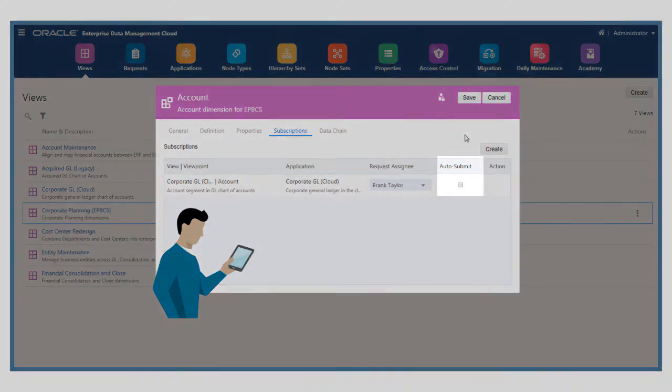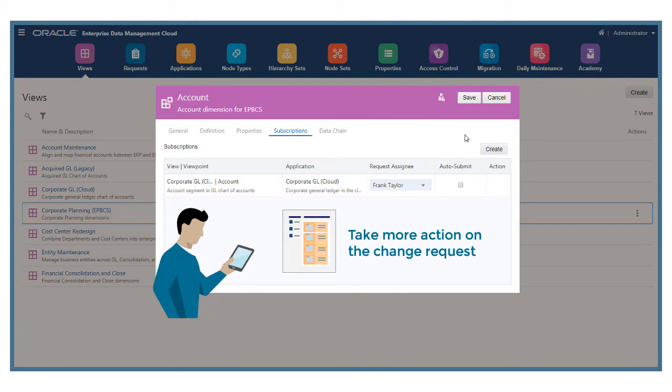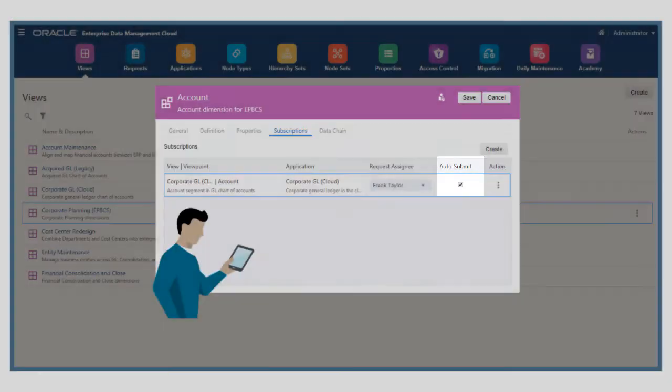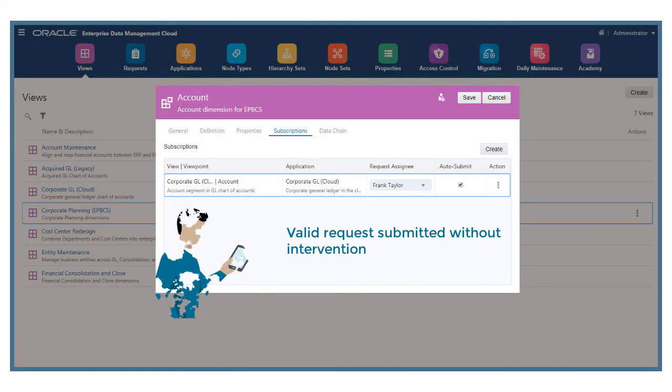Because auto-submit is disabled, Frank can take more action on a change request than simply ensuring it's valid by enriching elements key to corporate planning. If auto-submit was enabled, a valid request would be submitted without Frank intervening.